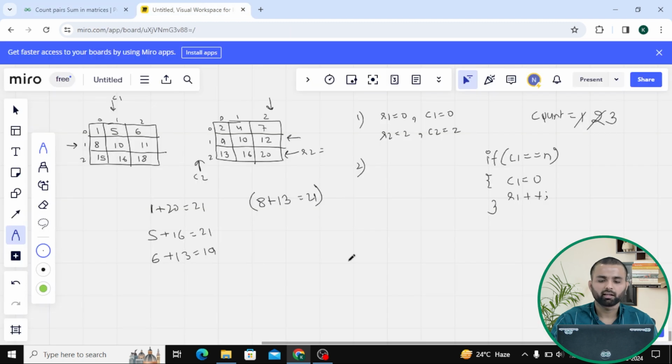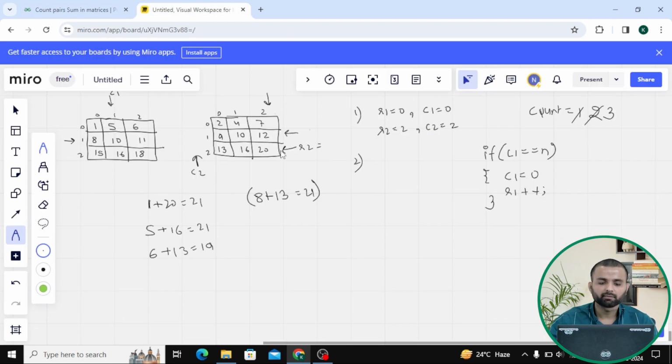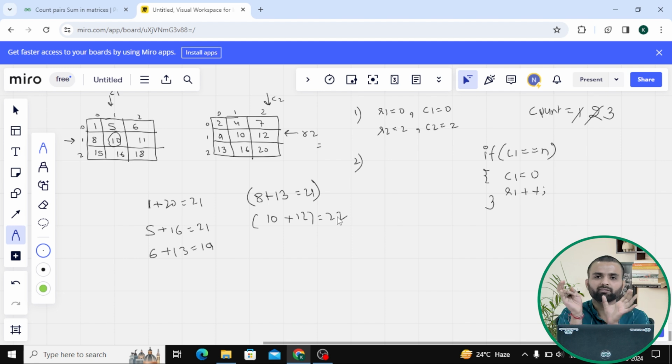It's very simple. Now, in this case, my R2 is pointing to this and C2 is pointing to this. Now we reach our target where we want to go. So right now I am pointing to 10 here, and in this case, I am pointing to 12. Now my sum is greater than x. Just compare with the previous. If the sum is greater, we have to go backward in the second matrix. Same case we have to do here.